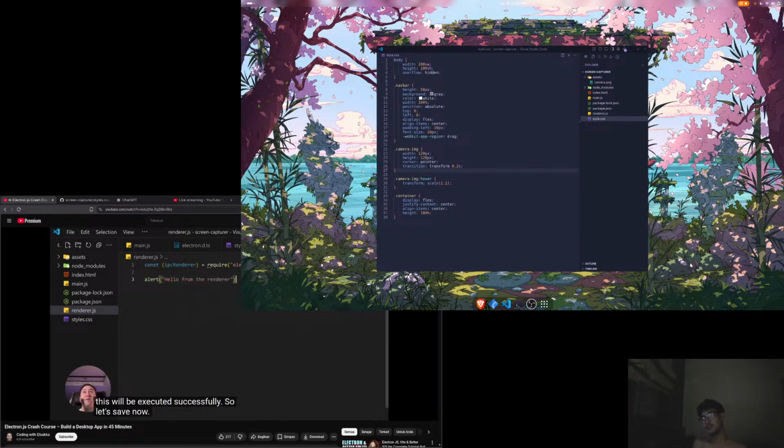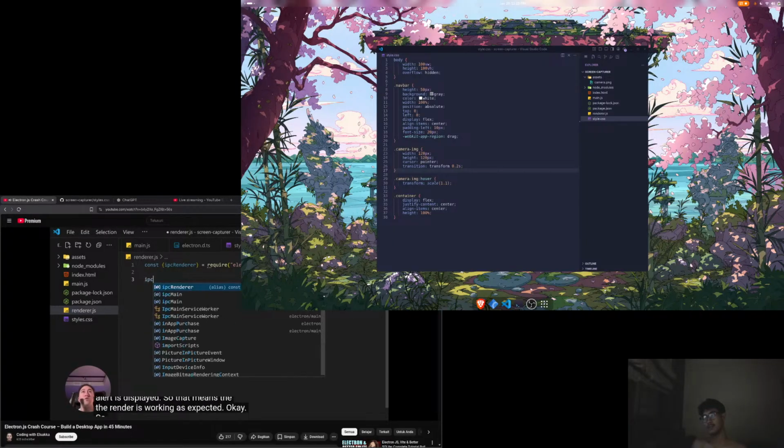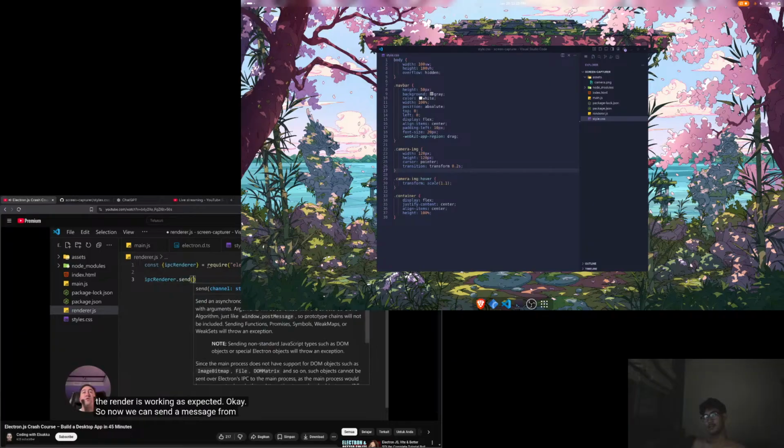So let's save now, and as you can see, the alert is displayed, so that means the render is working as expected. Now we can send a message from the render to the main process using the ipcRenderer.send function. And the first argument of this function is the channel.